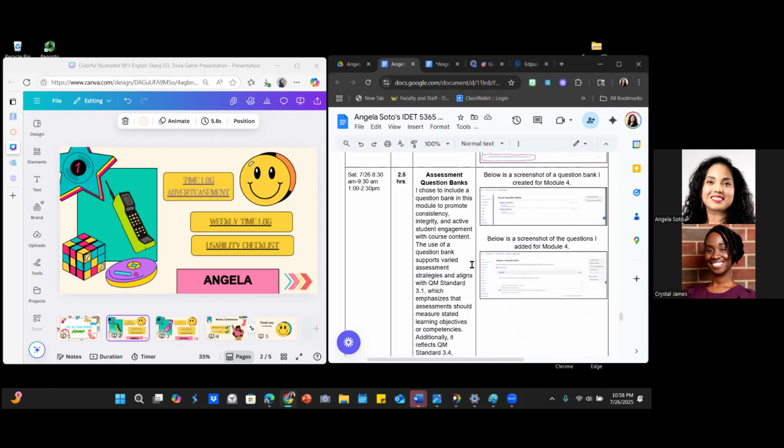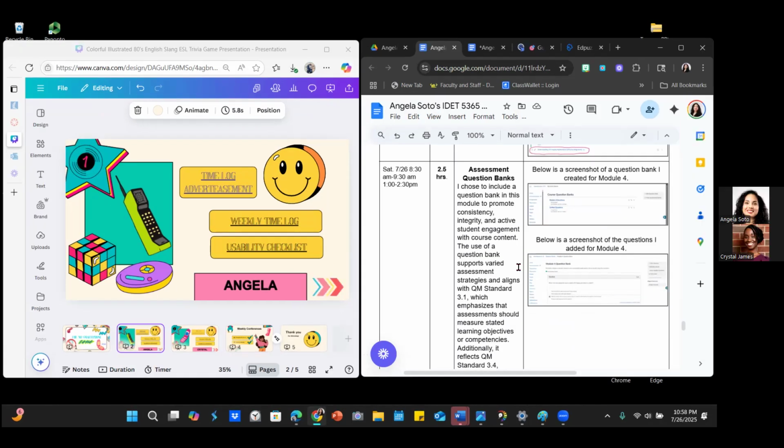In addition, I chose to include some question banks to promote consistency, integrity, and active student engagement. So I included, for my module 4, a question bank that I could draw from. I have some multiple choice questions and true false questions, and this I could use throughout the course.